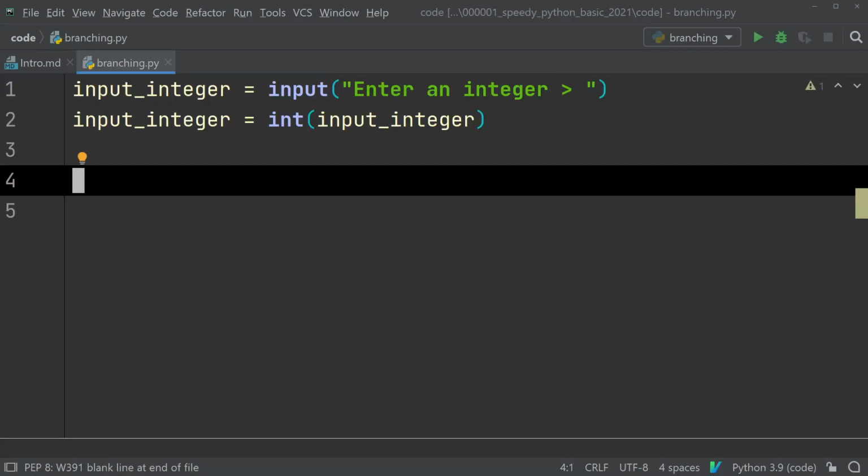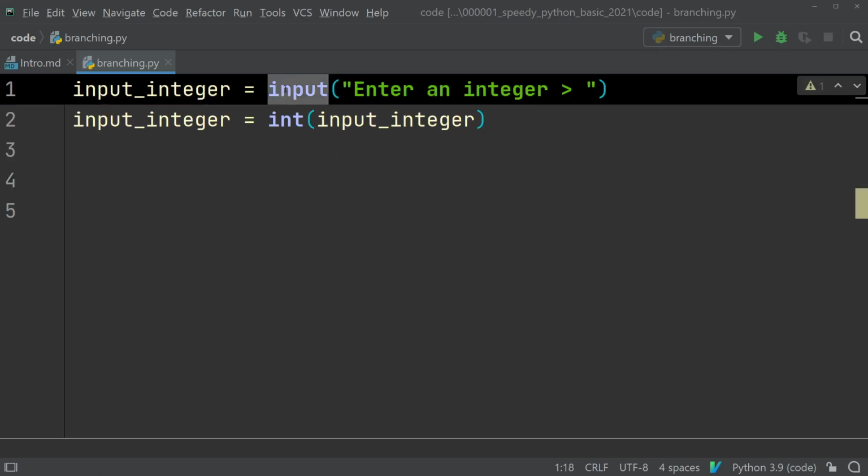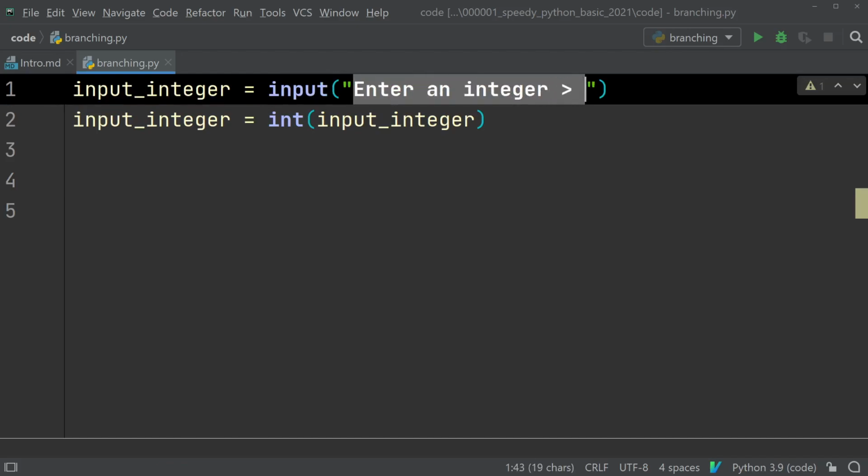Branching can be achieved using the if-else statement in Python. This time I'm going to create an example to explain everything. Before I start, I would like to explain a little bit of the code that I already have on the screen. In the first line, we're using the input function to grab the user input from the console, and here we have the prompt information that says it needs to enter an integer. So this lets the user enter an integer.